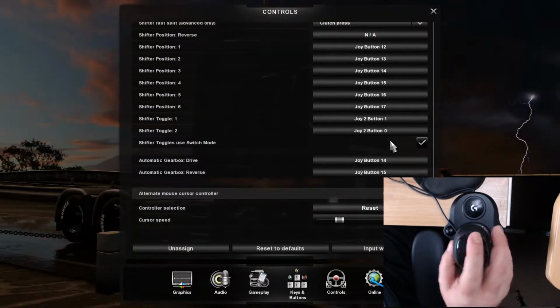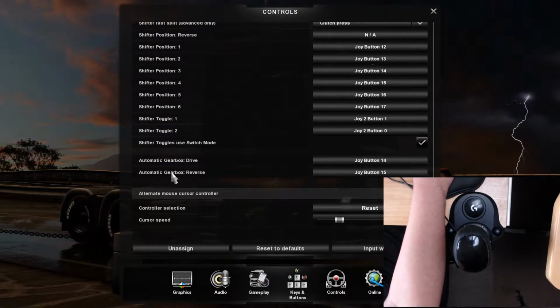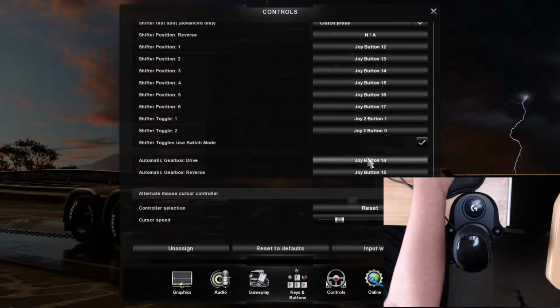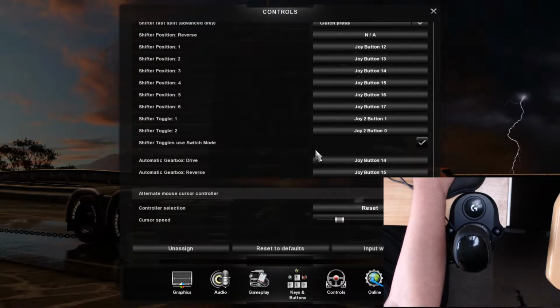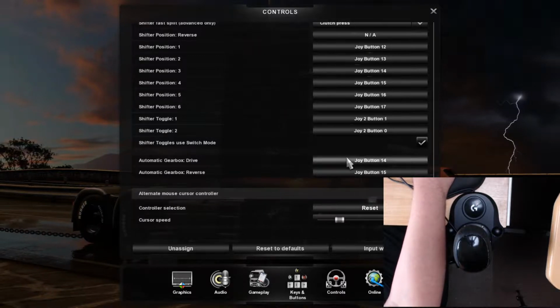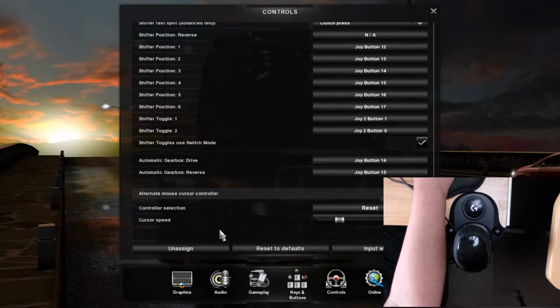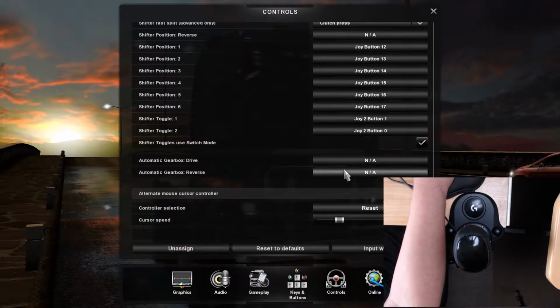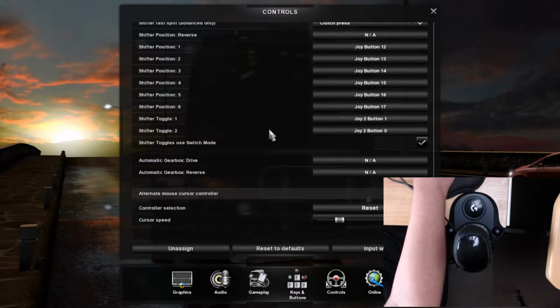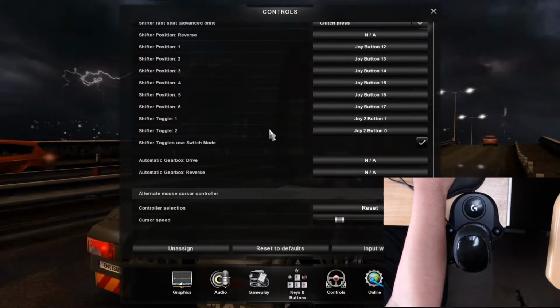And then you'll notice right now I have something in the automatic gearboxes. I was driving a different transmission the other day and I just had it set up that way. It's not going to hurt if you have something there. You can unassign them if you want, which doesn't really matter, whichever way you want to do it. But that's pretty much the control settings. Now we'll go through the shift pattern and I'll show you that.